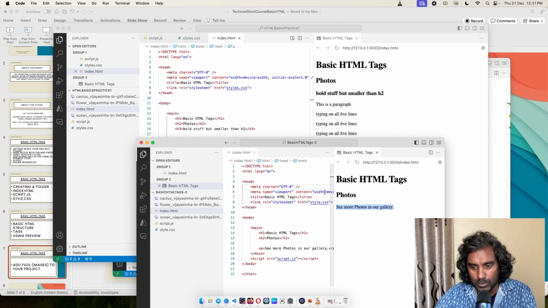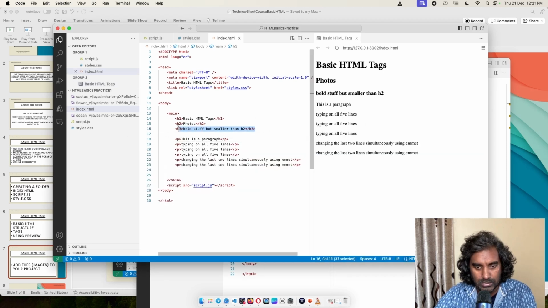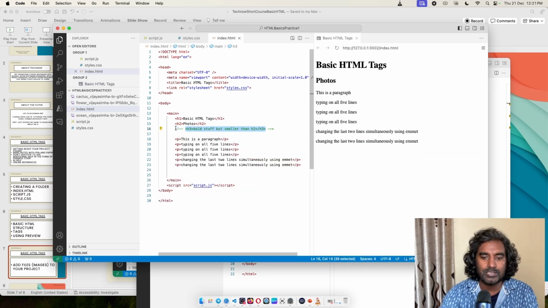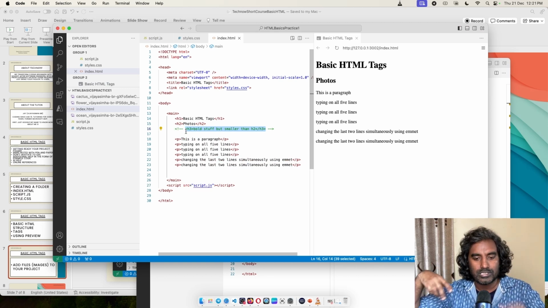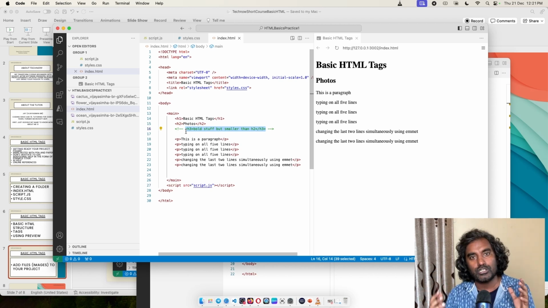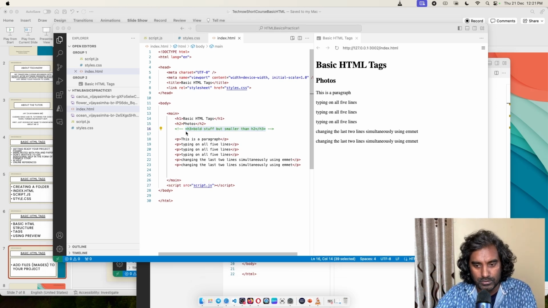I don't want this extra line here, and I don't want to delete it, so I'm just going to comment it. Okay, so it's gone. If you want to comment on the Mac, it's command slash. On Windows, it is control slash. So there you go, that's the output, looking a little bit similar.